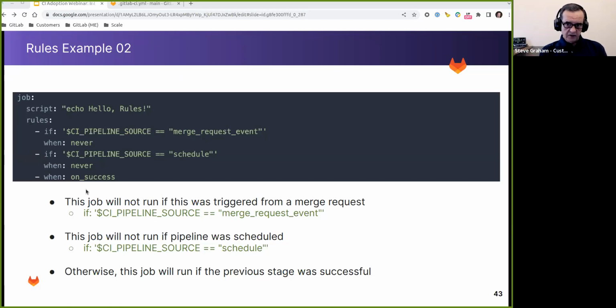So first rule is if CI pipeline source is a merge request event, we don't want this particular job to run. So this is a negative rule here. And then the next one is if CI pipeline source equals schedule, we don't want this job to run. Now remember, the first match wins, and as soon as it finds a match, it stops processing rules. But if neither one of those is successful in matching on the event, then we're going to default to when on success and run unconditionally there, as long as everything that ran before this job was successful.